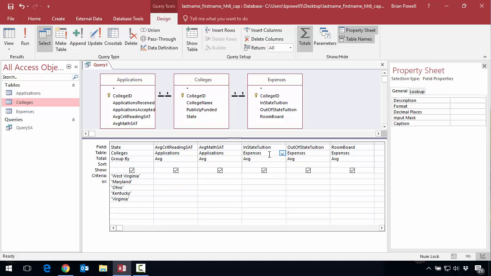For the expenses, we're going to format these as currency with no decimal places. So we want to set those as currency and 0 decimal places. Just do each of those fields.